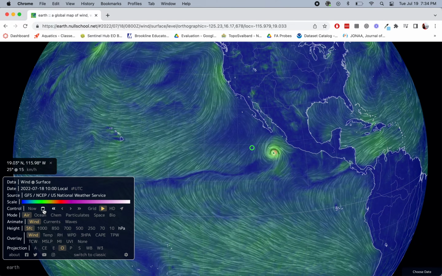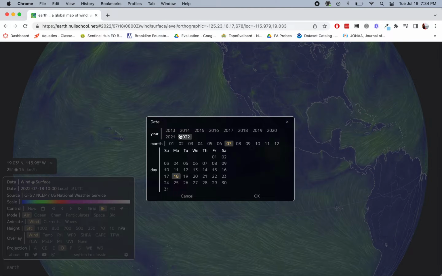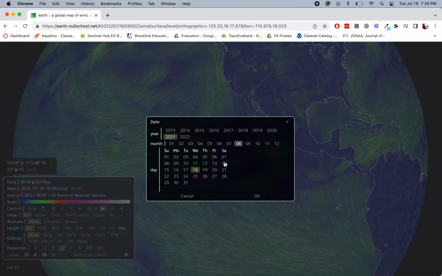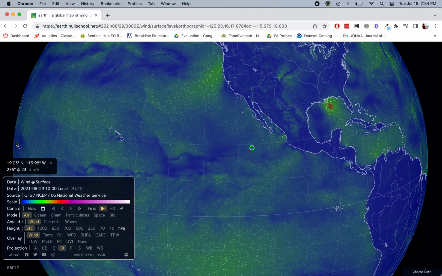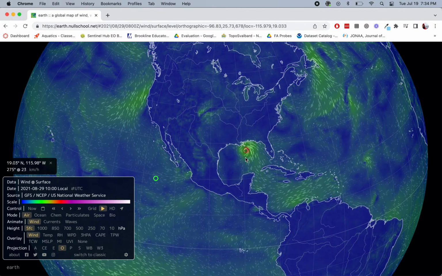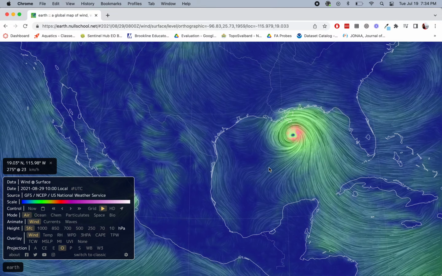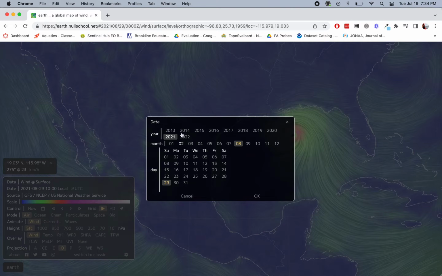I can also go back much farther in time if I choose the date. For example, there was a big hurricane last year, 2021, at the end of August. So let's go ahead and plug in August 29th, 2021. Click OK. It takes a moment to download, and we can see right here in the Gulf Coast, off the coast of Louisiana and Mississippi, that was Hurricane Ida in August of 2021. So we can take a look at some historical events. I believe the farthest you can go back is sometime in 2013.